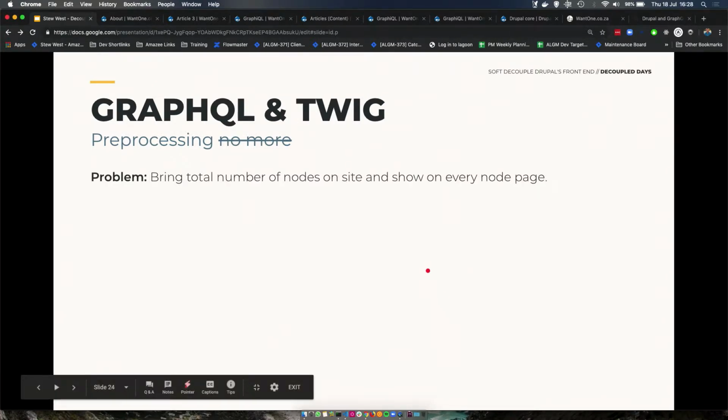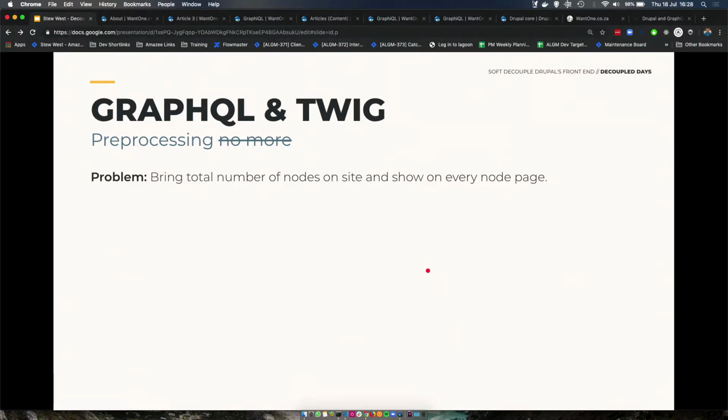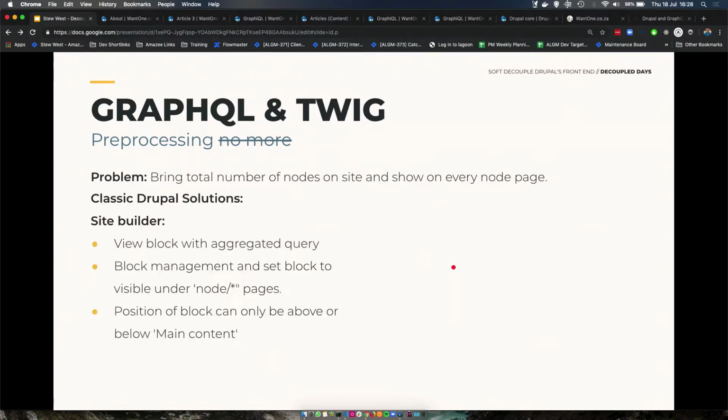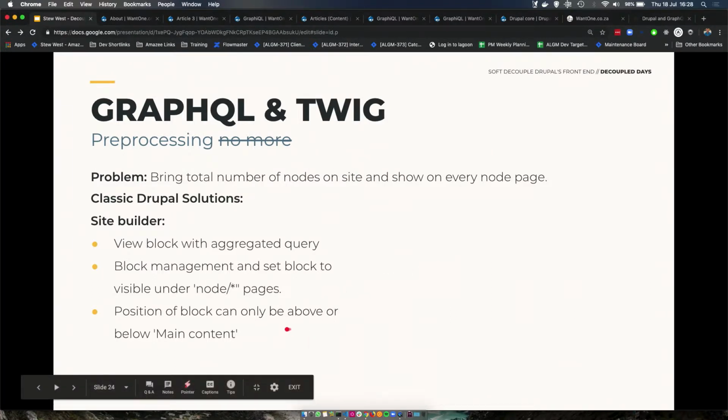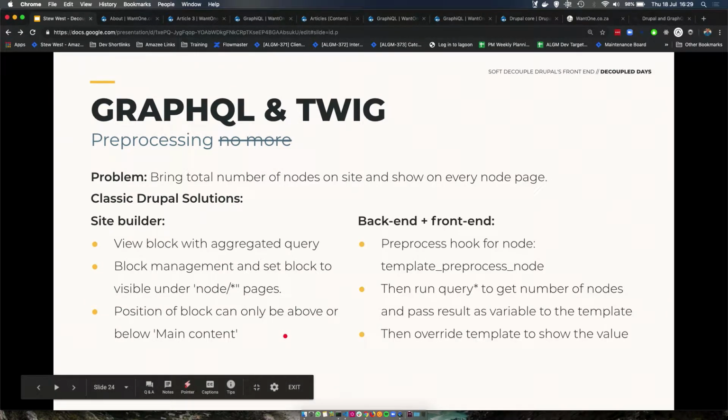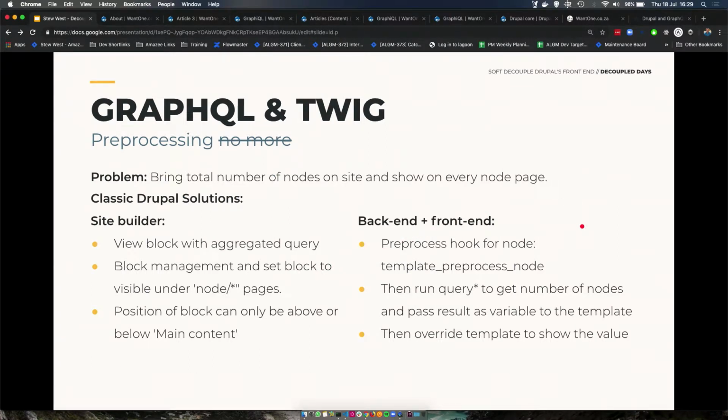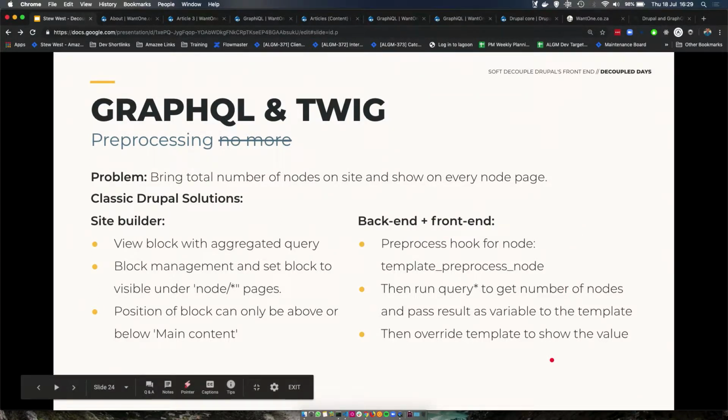So if we were to look at a little scenario as a site builder and as a back-end developer, let's say we wanted to bring the total number of nodes on a site and show it on every node page. The classic site builder solution would be to create a view block with an aggregated query. We'd go and place that block on all the node pages, and then go to the block layout and place the block there. If we're a backend developer, we would probably do a preprocess hook for the node. We'd run a query to get the number of nodes, and then override the template to show the value.